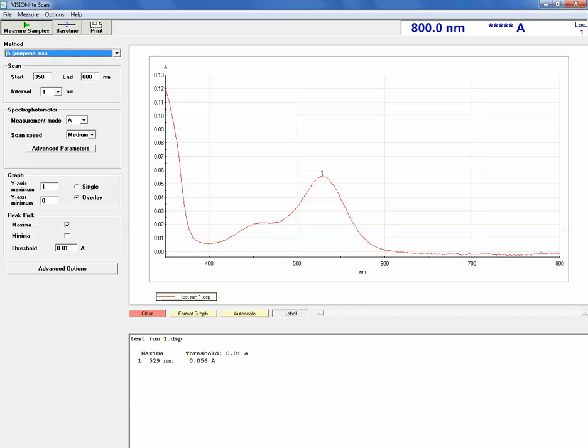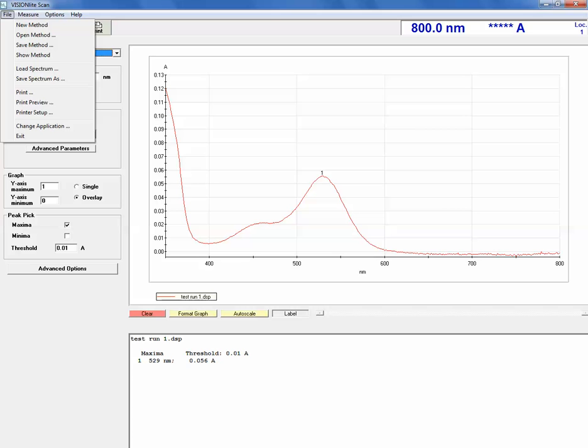So I want to go into the software now and actually tell it to only look for one number and one number only. So how do I do that from this screen? Well, it's very easy. The only thing that you have to do is go up here to File, and then here it's going to say New Method, Open Method, Save Method, Show Method, Load a Spectrum, Save a Spectrum, Print, Print Preview, Print Setup, Change the Application, and Exit. Alright, well these are methods. I told you not to worry about those.